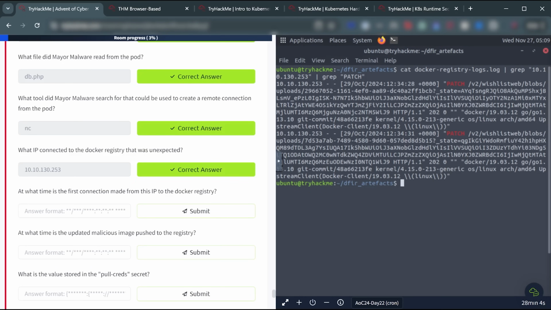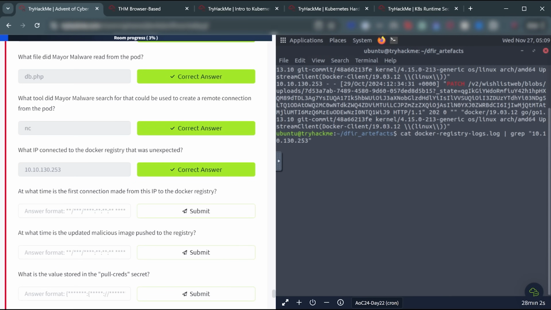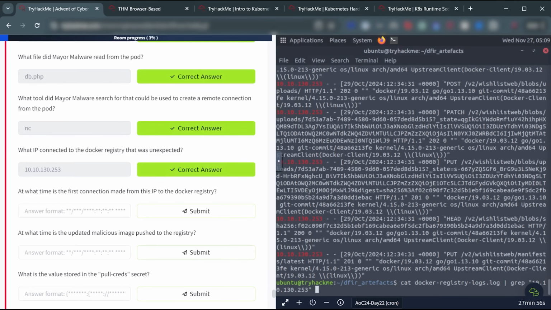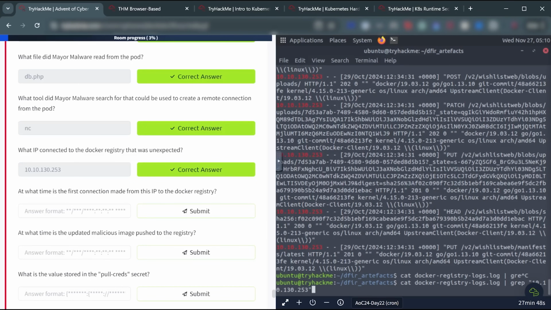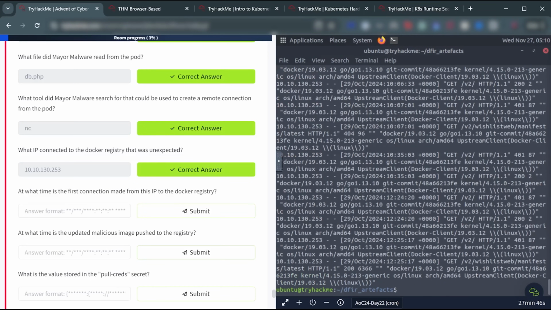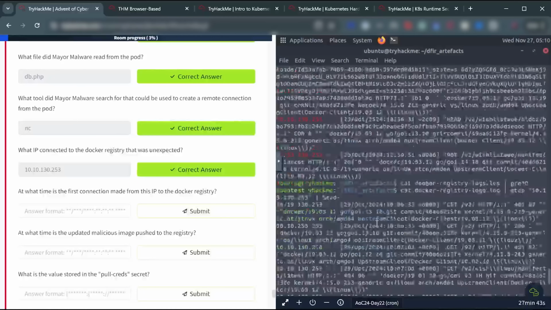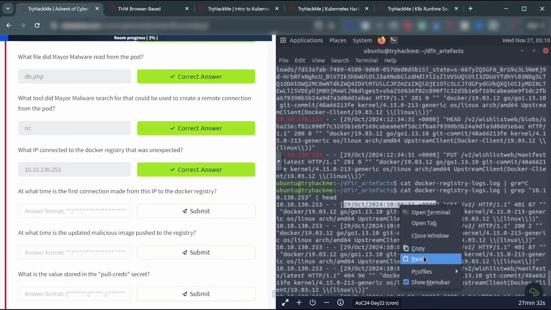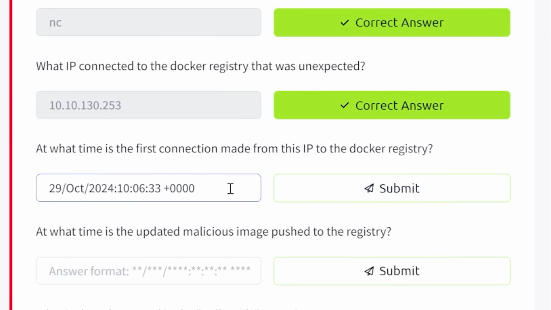All right. And at what time is the first connection made from this IP to the Docker registry? We have to go back into our other logs here, which is this one. Let's go ahead and check that out. Actually, we can just do a head for that. Let's run that command again. So pipe that into head, and we should be able to get the first line here. This should be the first connection that was made. So let's grab that in its entirety. This was on the 29th of October. Copy that. 10:06. Paste that here.